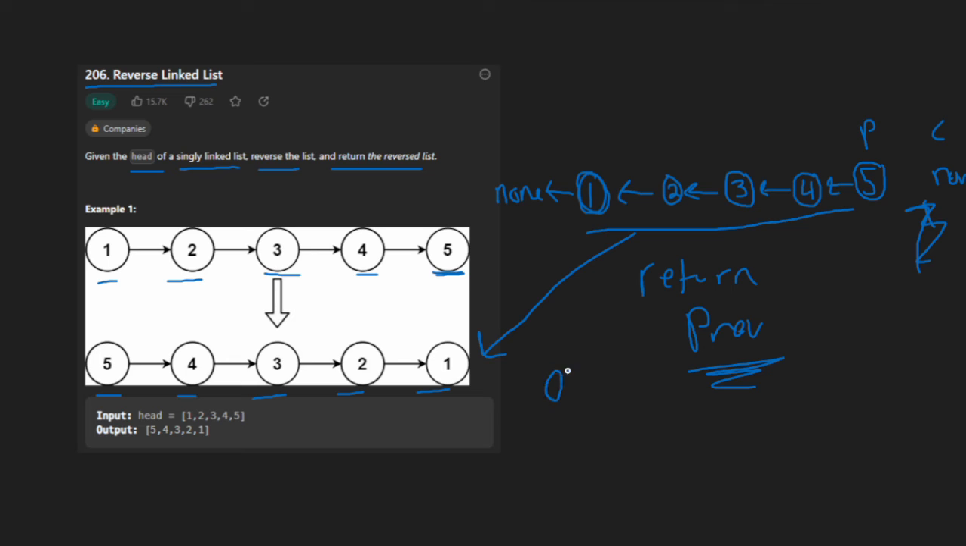It is going to be O(n) time complexity because we're going to loop through the input linked list and go through all n elements. So yep, that's pretty much it. Let's go ahead and code it up.